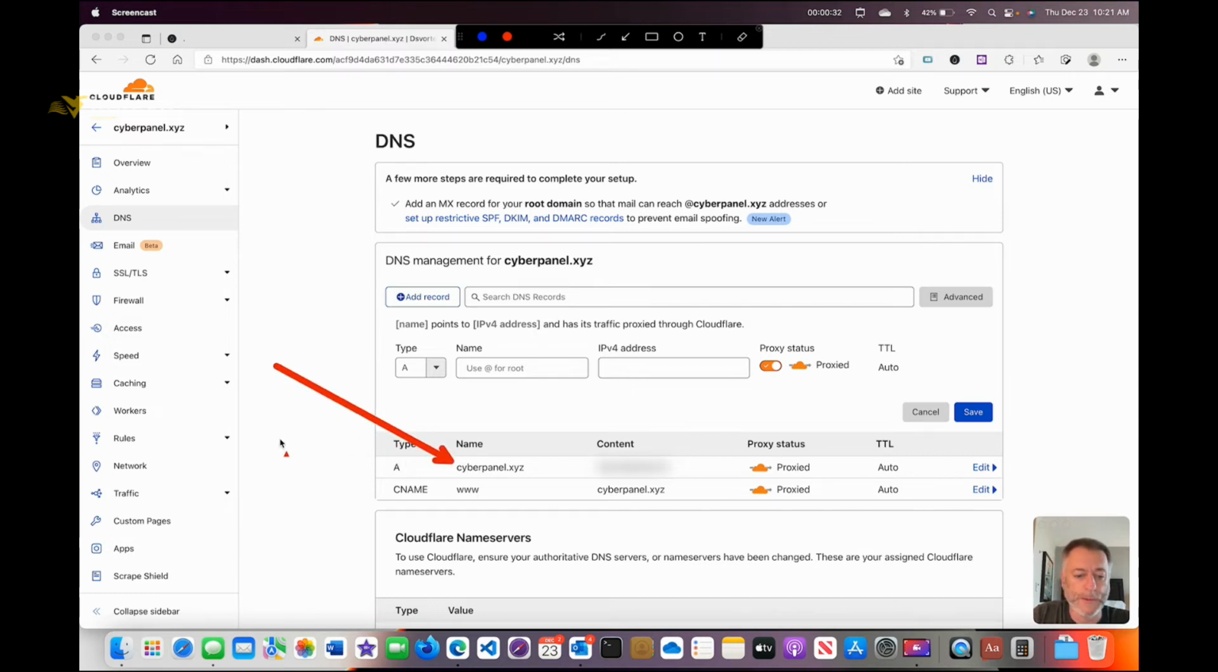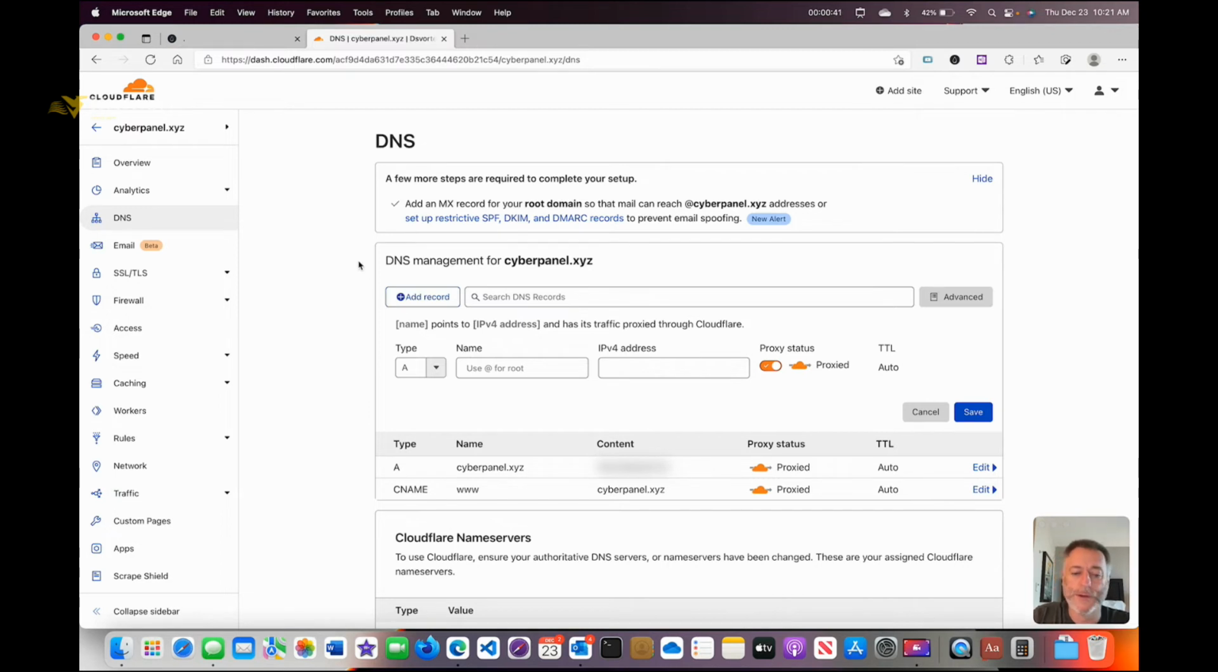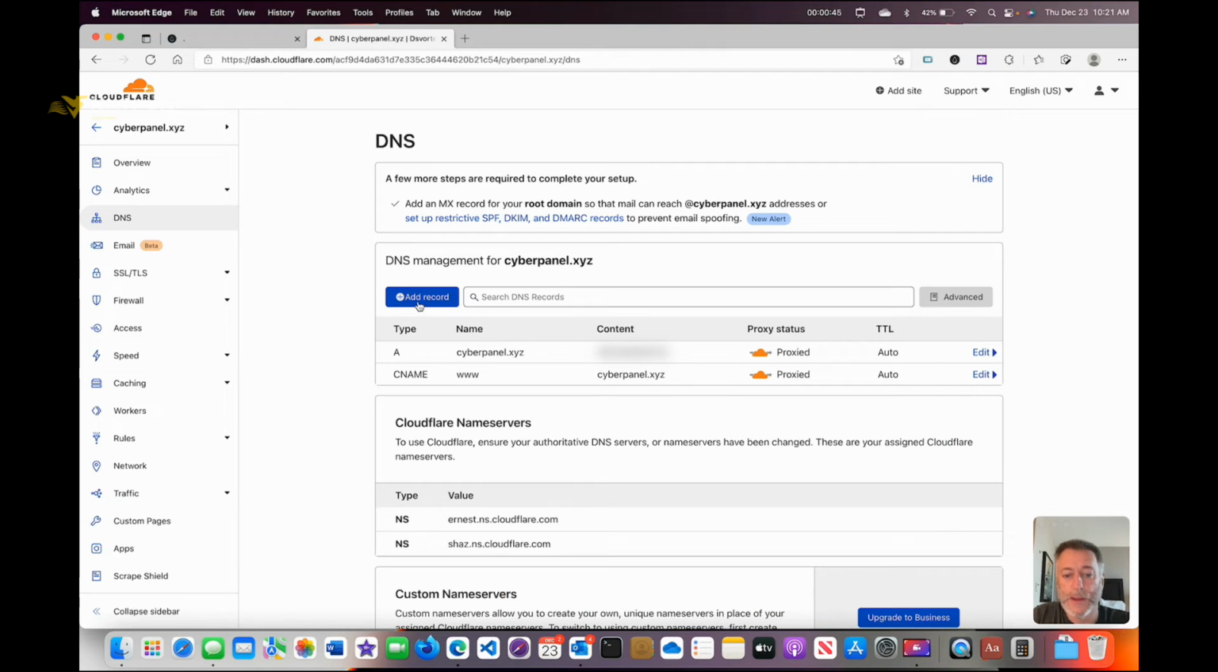As you can tell, I'm in cyberpanel.xyz. I got two records, an A record and a C record. What I'm going to do is add a text record to it. And this is a good tutorial about this too, because this shows you how to add a text record into your domain name under Cloudflare. Of course, if you're with a different company, it should be similar.